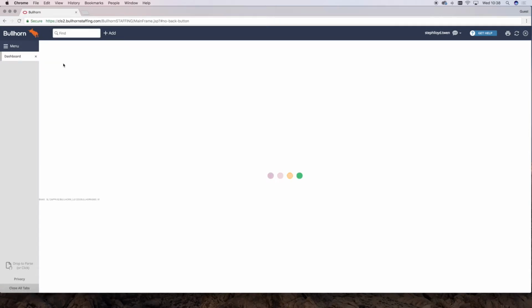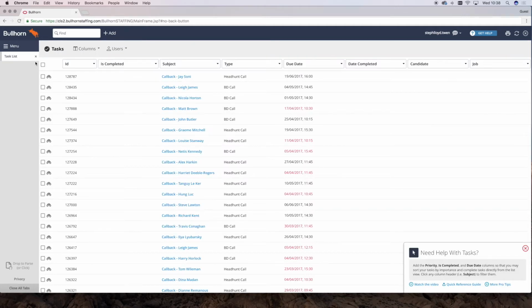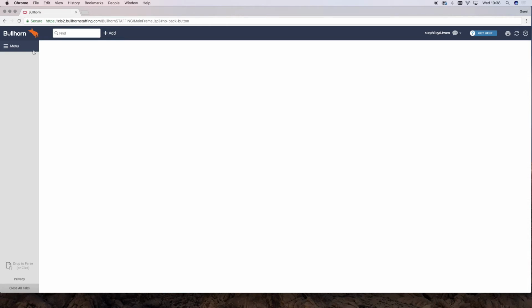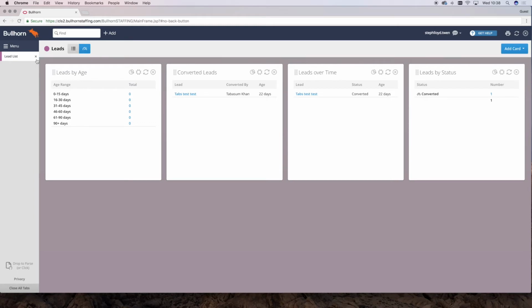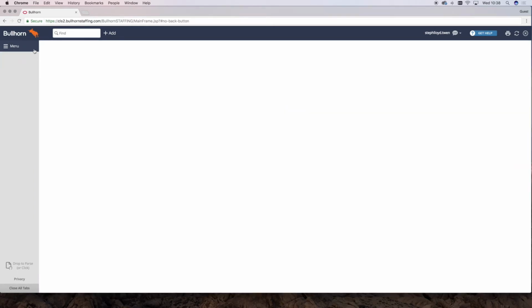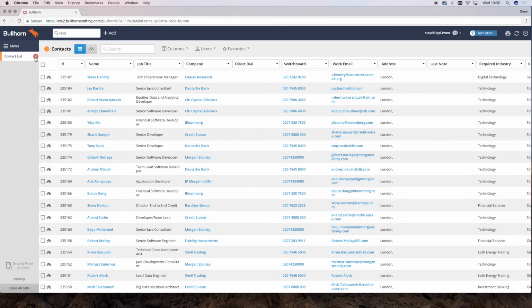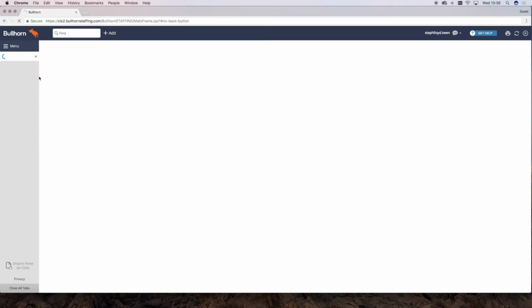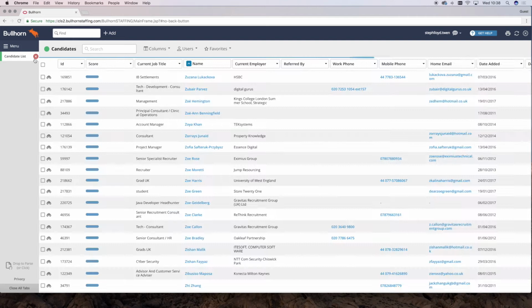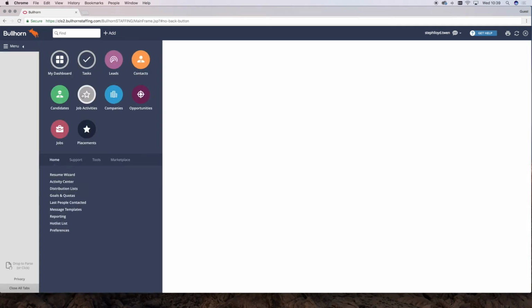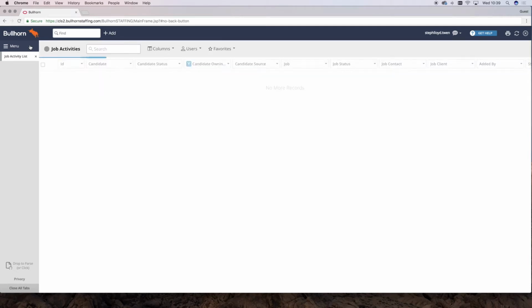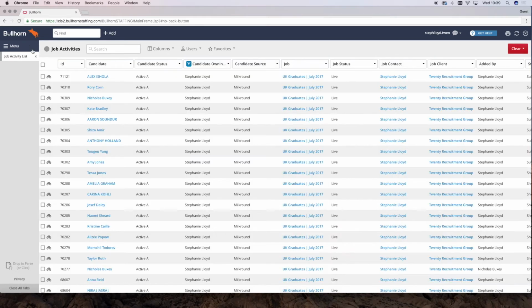My Dashboard will launch your recruiter or manager dashboards depending on your access. Tasks launches your task list that you can individually customize. Leads launches your lead list and your search function within those. Contacts launches the contact list and allows you to search within those. Candidates will again launch your candidate list and allow you to search your candidate base. Job Activities launches the list that shows you all of the activities associated with jobs within the company.